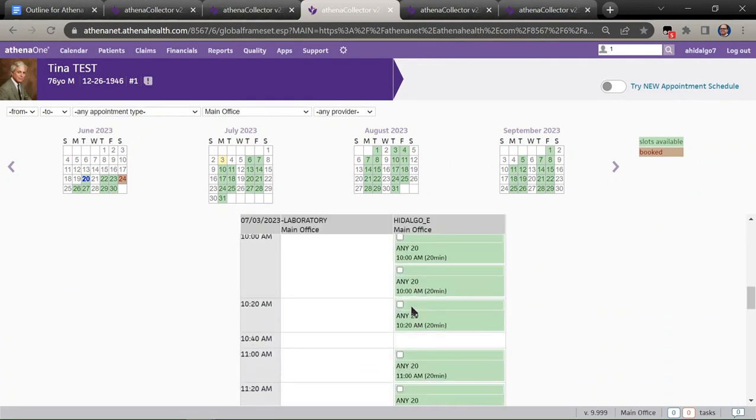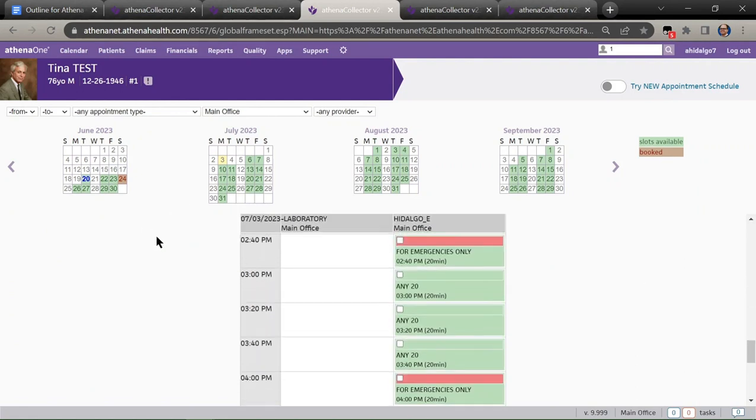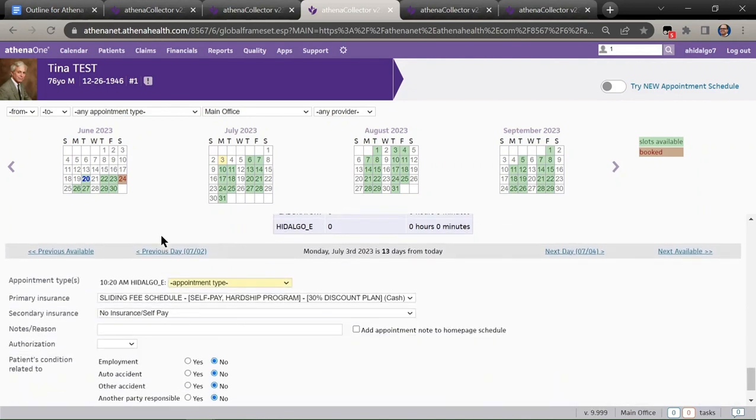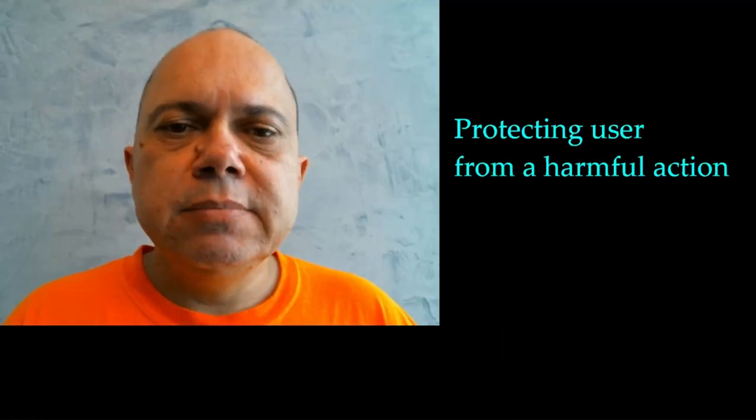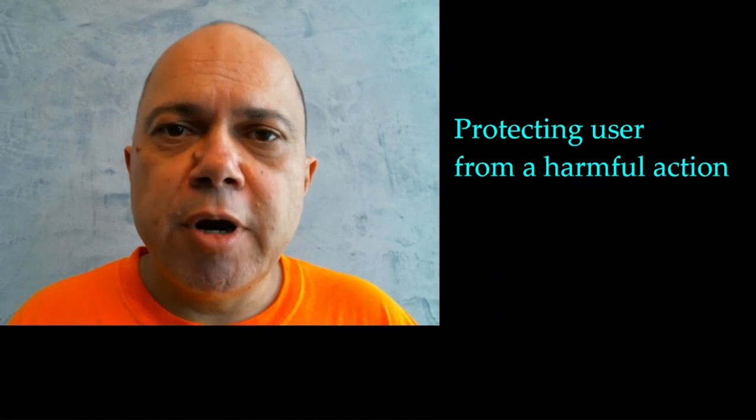Any of them will do. And we scroll down to the same section that has the primary payer listed, which defaults to cash. And instead, we see here that the primary insurance is defaulting to the sliding fee schedule of the discount plan. And this is a good example of protecting the customer from harm.